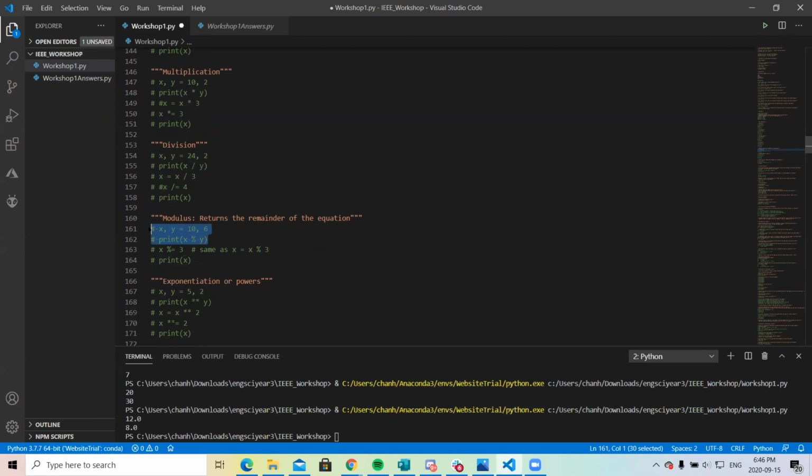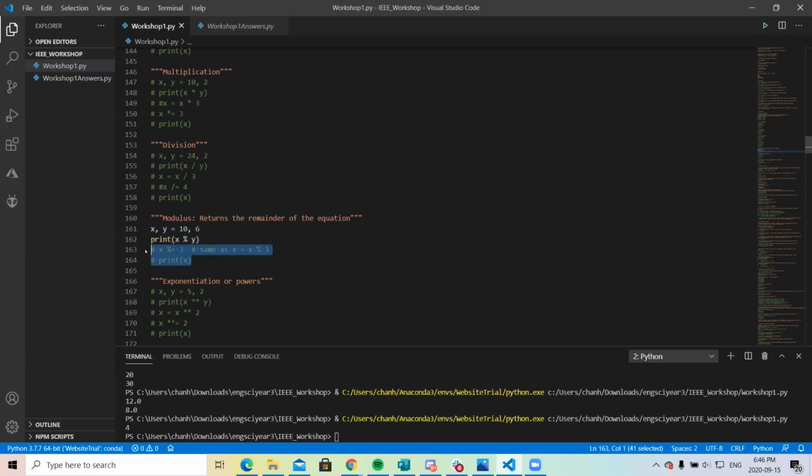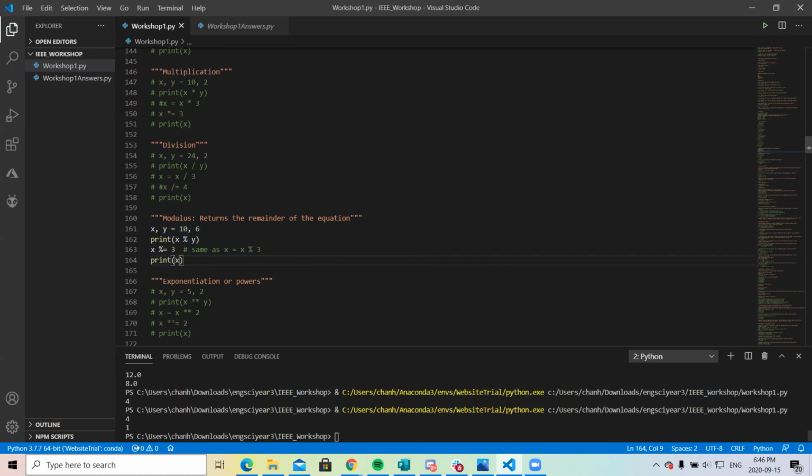So let's uncomment these two up first. It gives you 4 because 6 goes into 10 one time and there's 4 left over. And as for this, it is the same as x is equal to x mod 3. So 10 divided by 3 and then whatever remainder is left. So it should be 1, if I remember division correctly. Yeah, it's 1. So this simple modulus is basically a way to return the remainder of whatever division you may do.